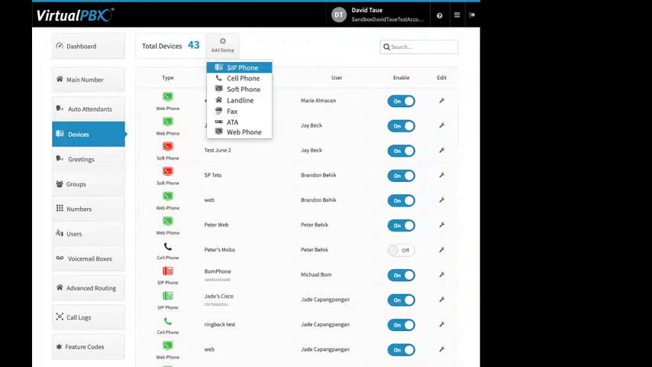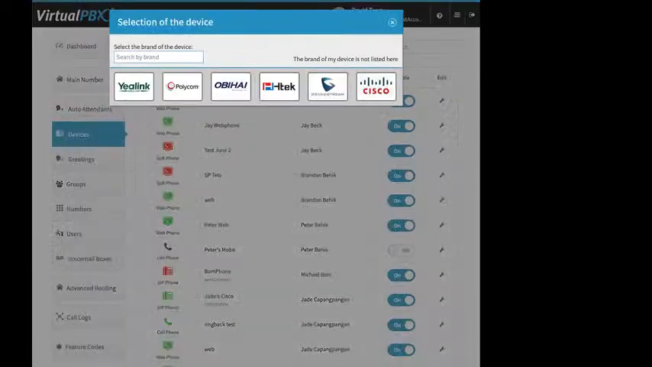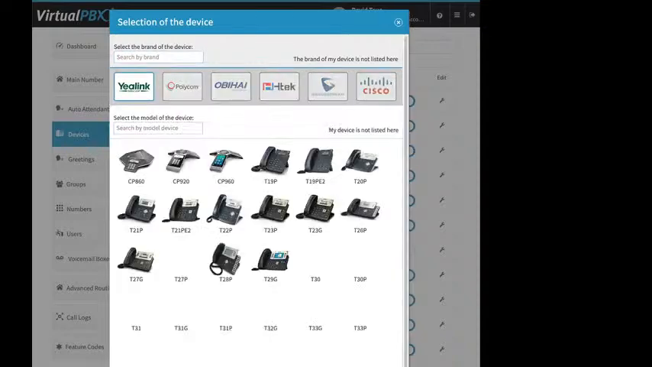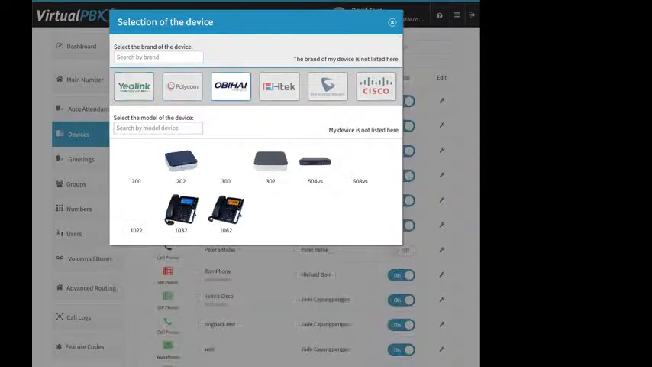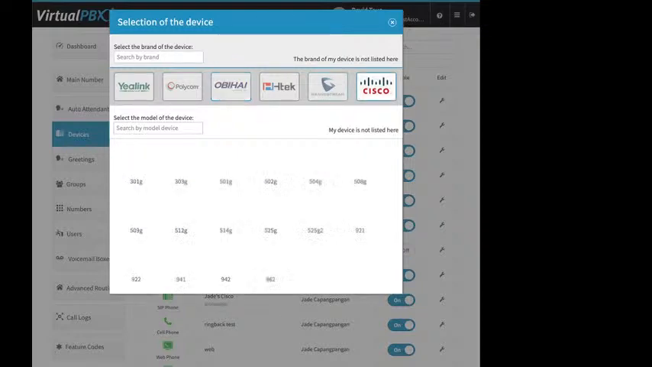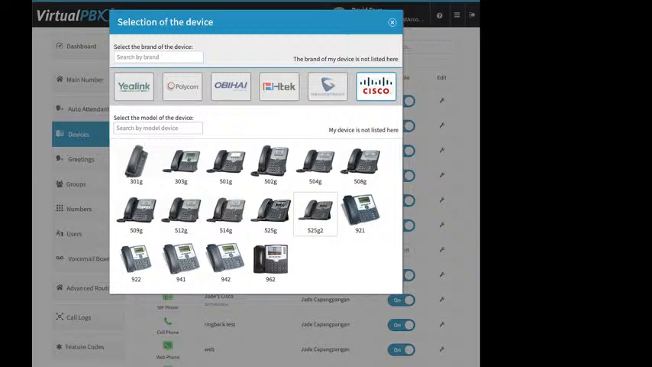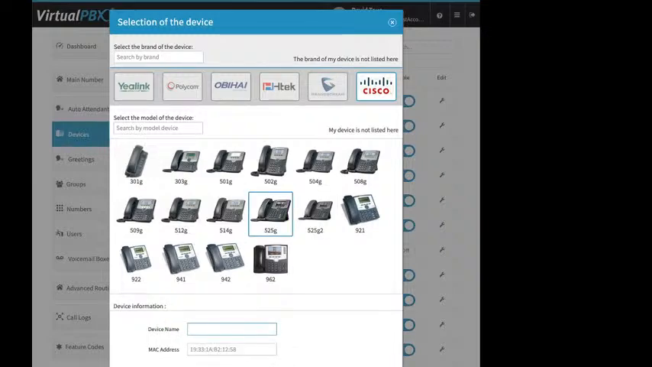We start with the SIP phone. So this is the physical phone. It's not software. You have these manufacturers to choose from. Some have a lot of models, some don't have a lot. So you would find your manufacturer and the model of phone you're working with. You give it a name, Bob's phone, Angela's phone, what have you. And then you need the MAC address of the phone. This is unique to each phone.